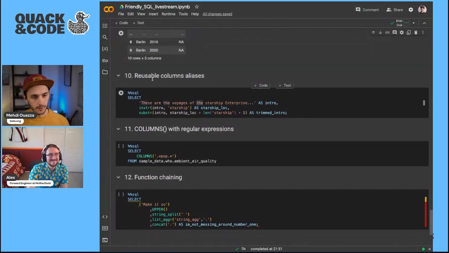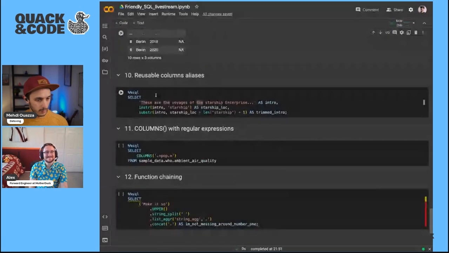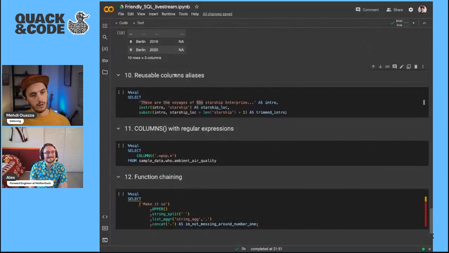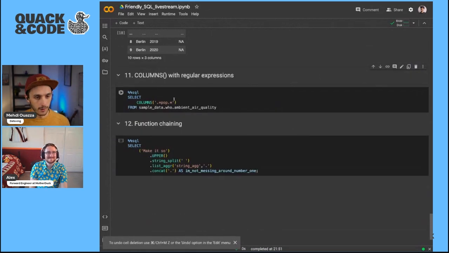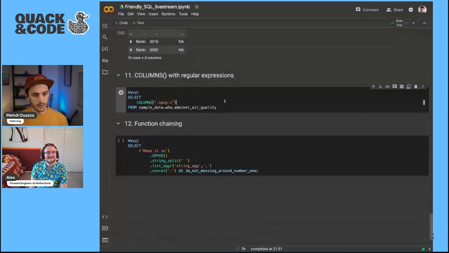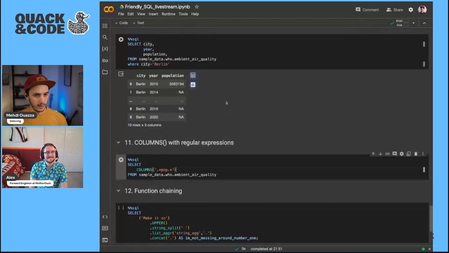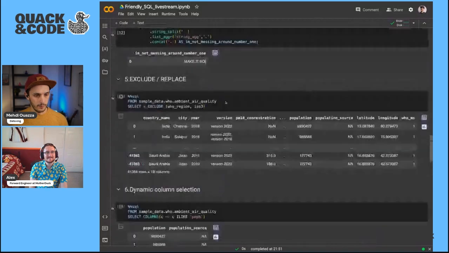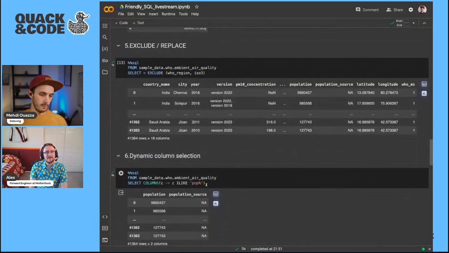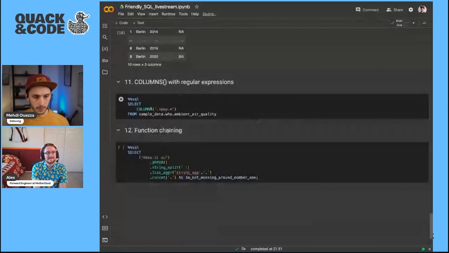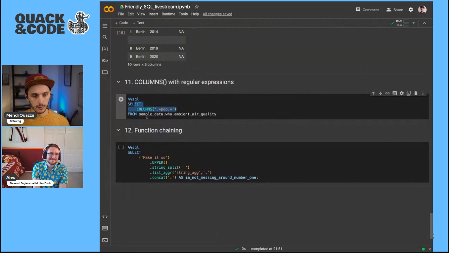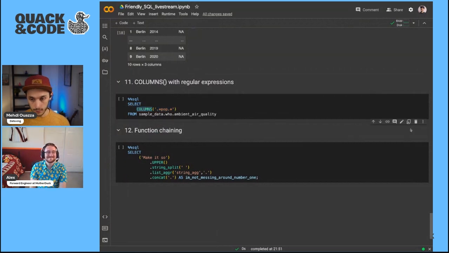We are almost out of time, so I'm going to accelerate. We are running in circles, and we have two more items with regular expressions. We actually did that too, I think with the lambda expression function, but not with a regular expression. So that's also working. So the columns expression is pretty powerful.